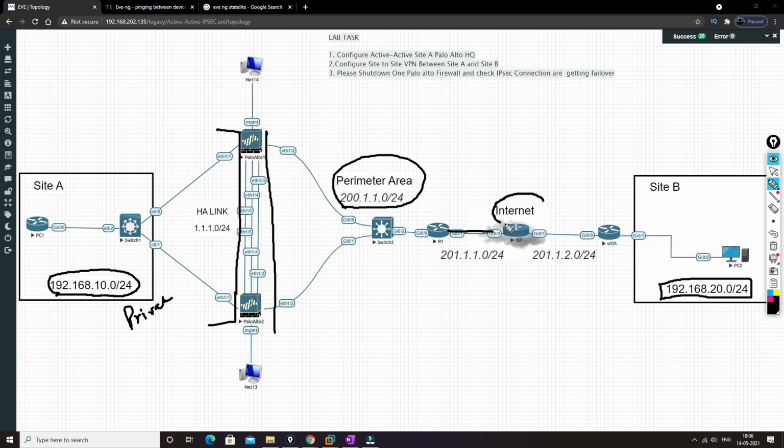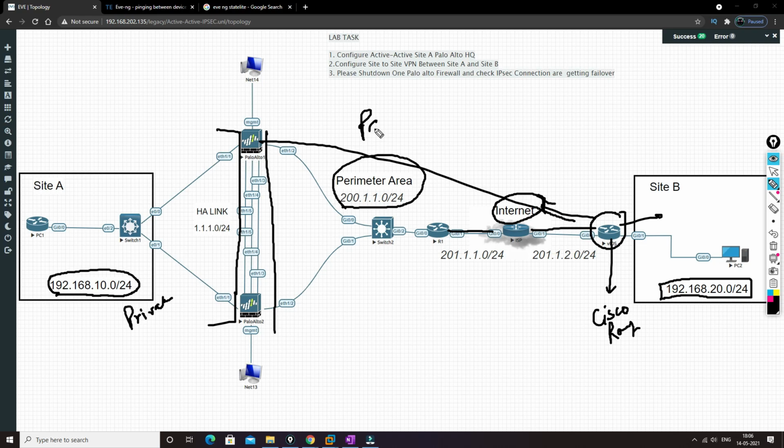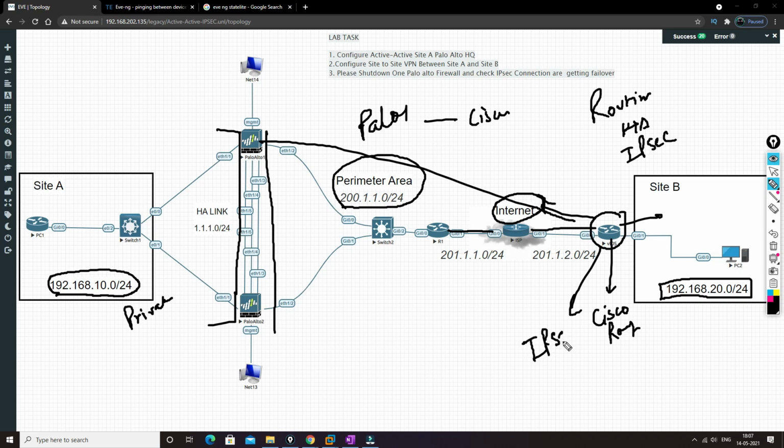This router is connected to our internet service provider, and the site B router is also connected to the internet, and then site B starts over there, like the private network. Here I'm using a Cisco router, as this is a brand, so we are just using a Cisco router. I'll be setting up this VPN tunnel between PaloAlto and the Cisco router. I have already configured the routing and the HA configuration. Today I'll be configuring IPsec, and I'll also show you in the router how we can configure IPsec. I've already configured it, but I'll show you the configuration, what is required. All those things I'll be showing in the lab. So let's get into the lab now.